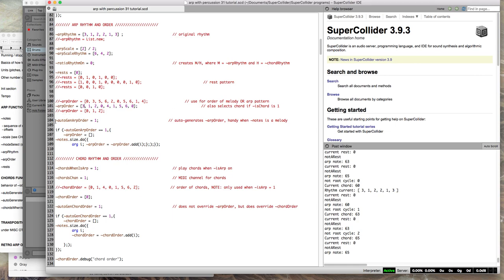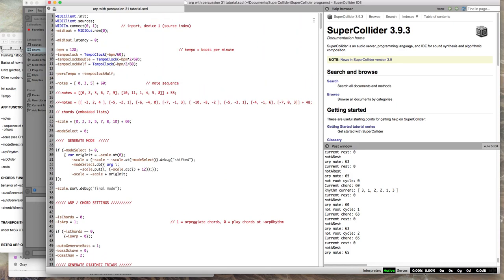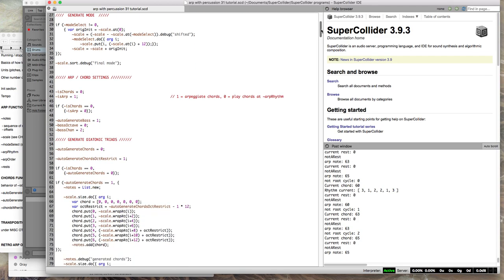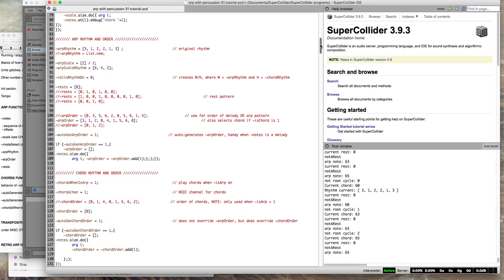Now, there's this variable here which auto-generates ARP order. What this does is it disregards this variable here. This is an on or off sort of situation. So 0 would be off. If you had 0, ARP order is now being used. If you have it on, as I do now, it's auto-generating the order, meaning it's going to step through this notes value in order in that direction. And it's going to loop.